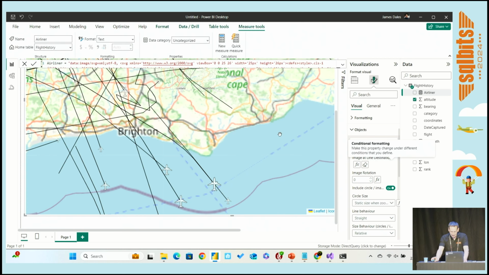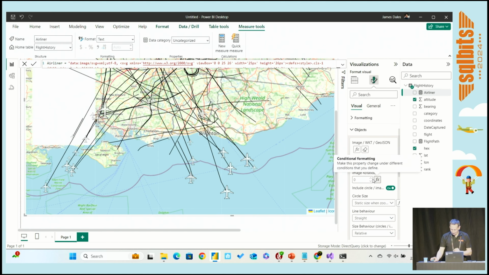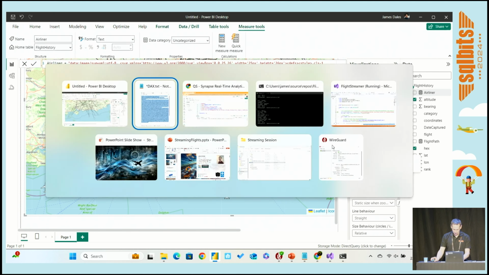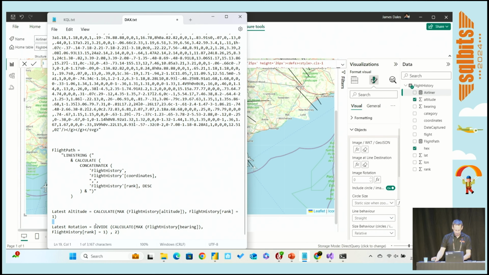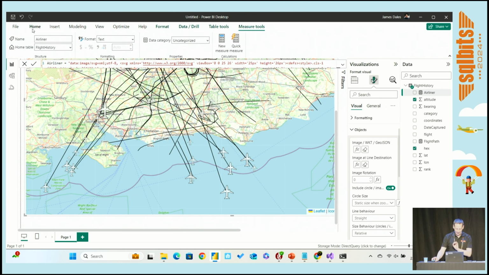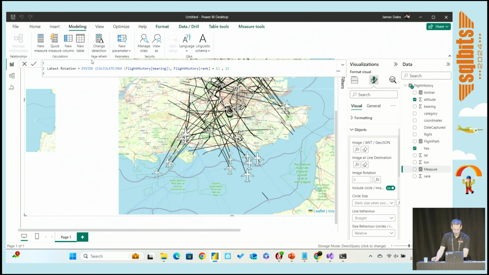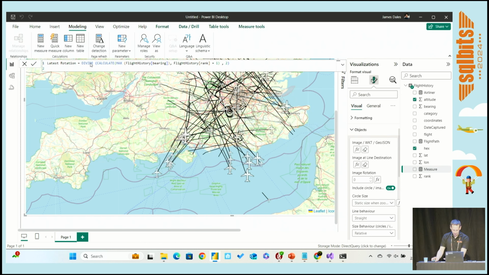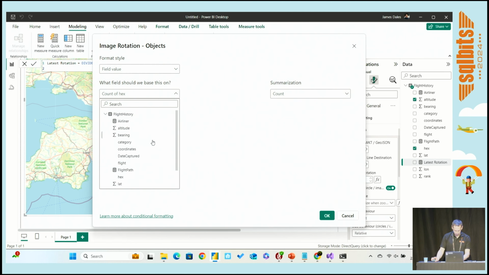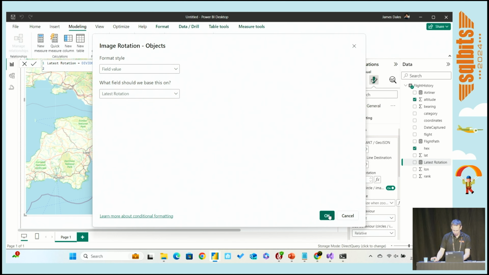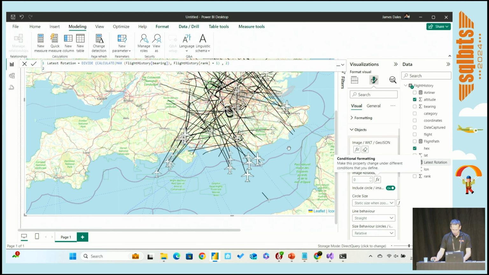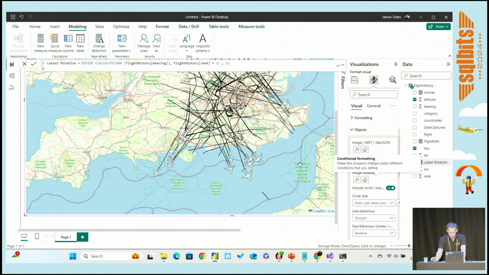We should get the plane appearing at the end of our string, and then I can use the image rotation field. We just need to create another DAX measure to get the very last. Basically, we're pulling out the compass bearing from our data where the rank equals 1, so it's the very latest direction that the plane was pointing. So if I select that in here, latest rotation, our plane should now point in the direction of travel.